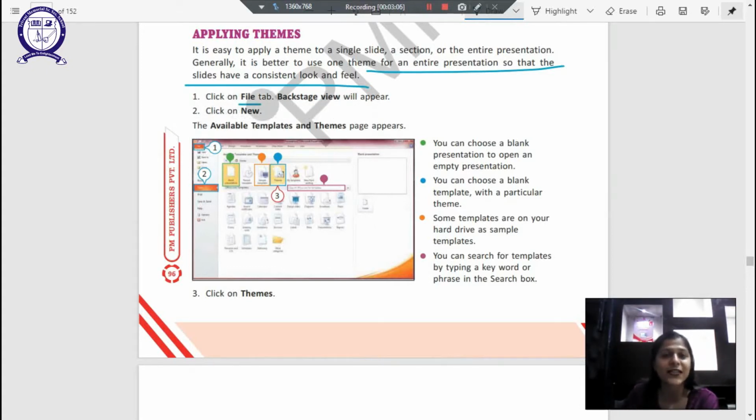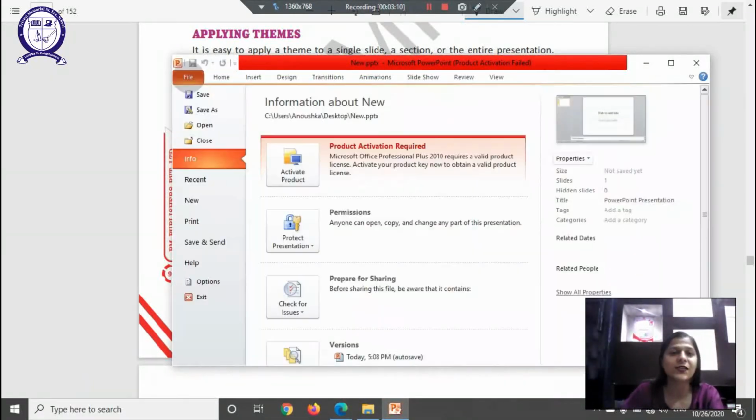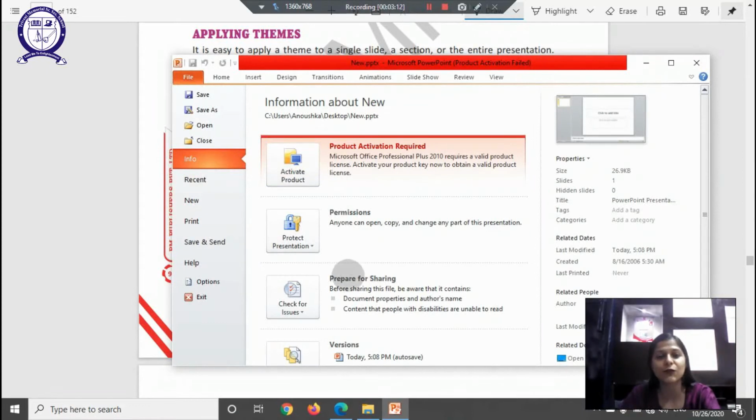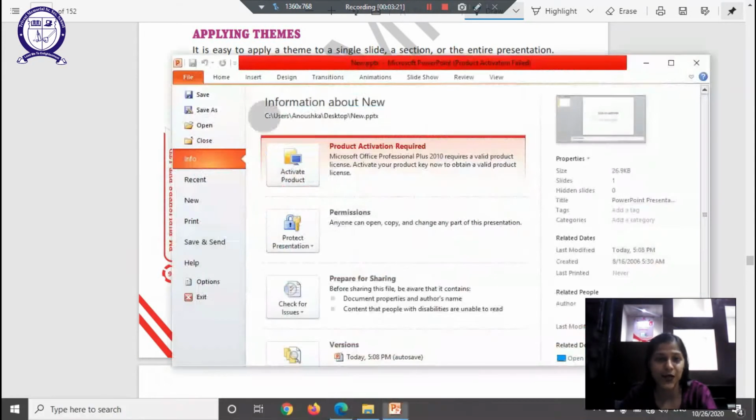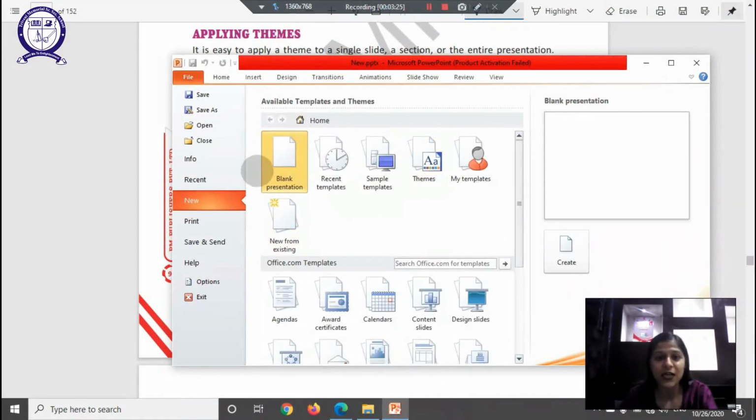So click on the file tab and then backstage view will appear. So let's come here, and once we click on the file tab, as you can see, this is what the backstage looks like. Now in this we will click on new, and the available templates and themes pages will appear. So I'll click new here. All right, now I have a blank presentation, or some new from existing sample templates.